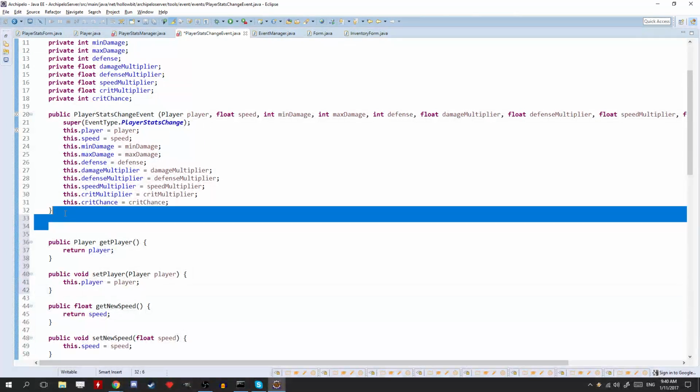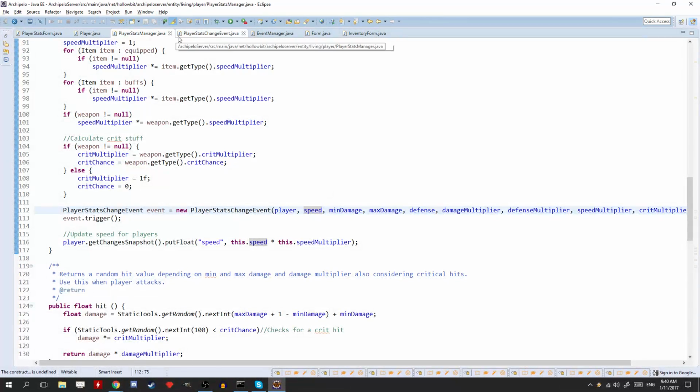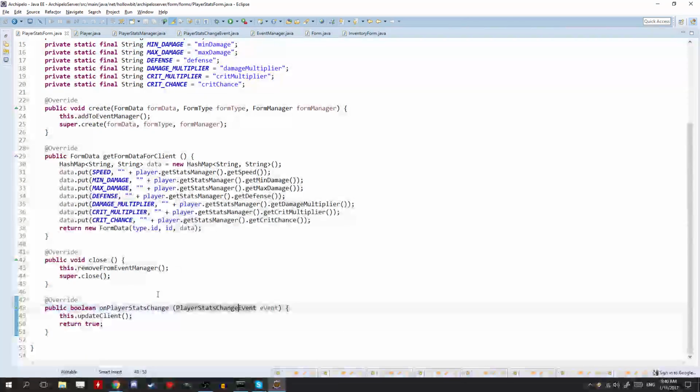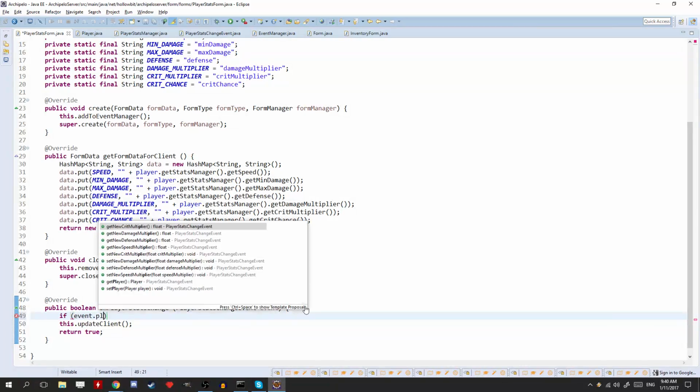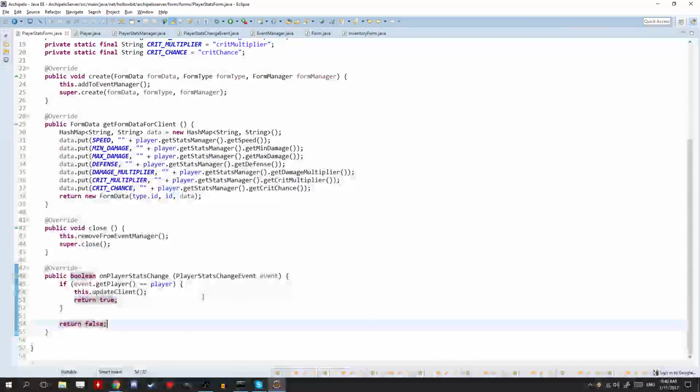I don't know why I did that weird spacing there. Okay, then here we need to specify the player. Okay, it looks good. Player stats form. So we need to check if it is the player. So if event.player or .getPlayer is equal to player, return true, or just return false. Okay, so that tells us the event was handled. Perfect.